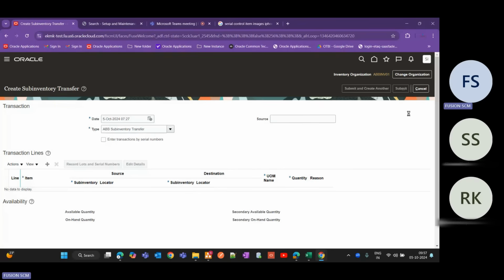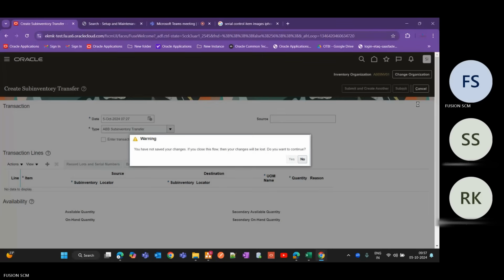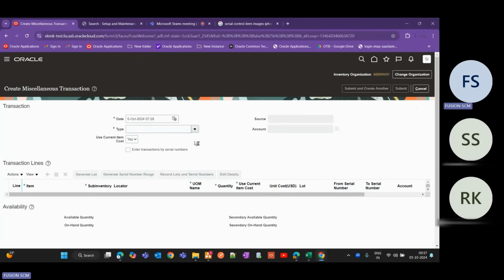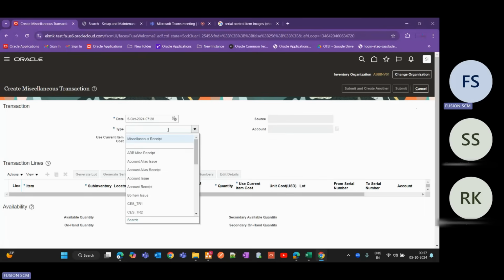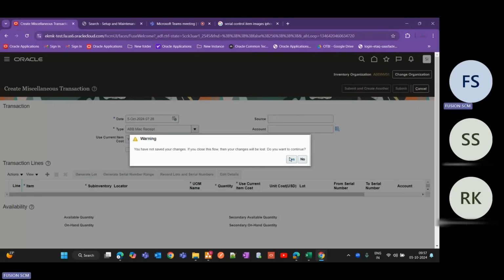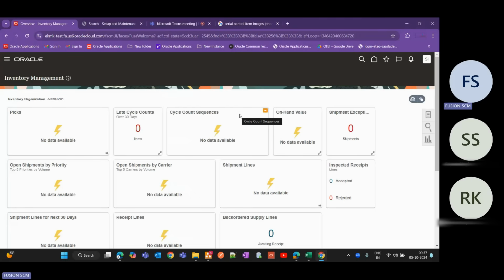In the same way, if you go to the miscellaneous transaction, you will notice that we have ABB miscellaneous receipt. So we have covered this.